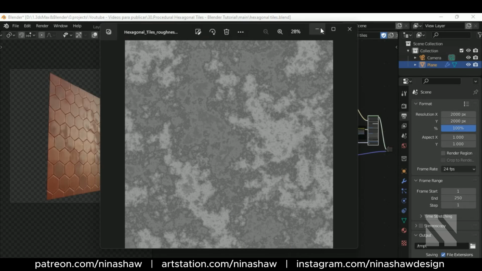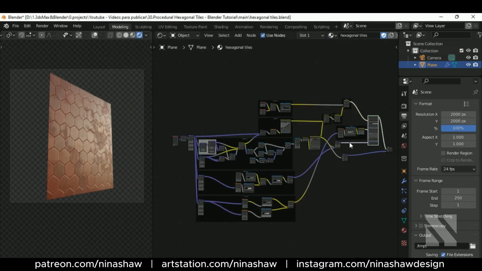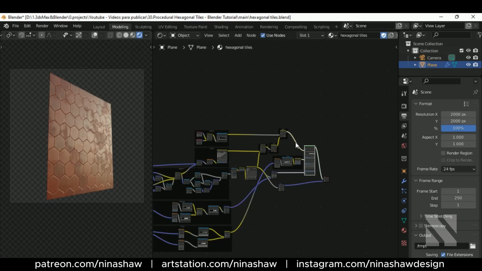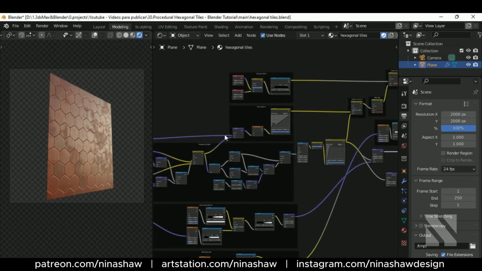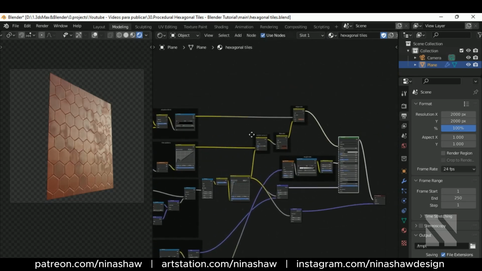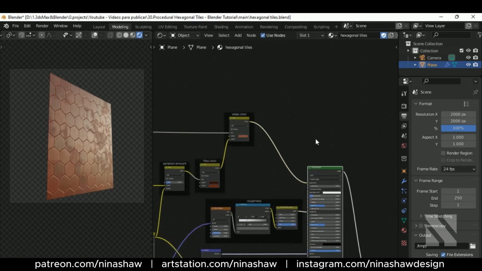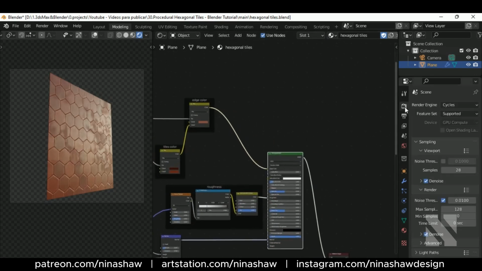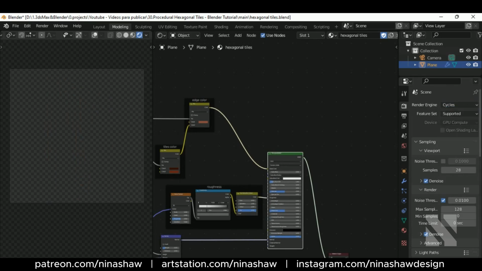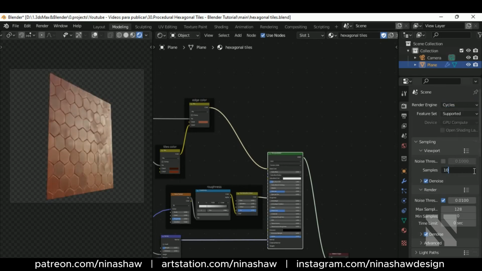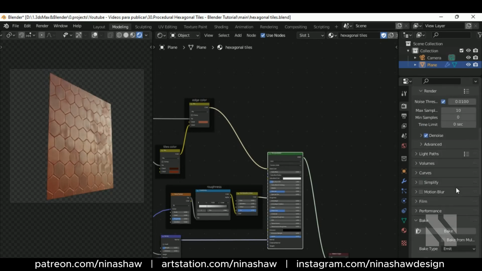The first thing we're going to do, I have these procedural hexagonal tiles. The first thing we need to do is change to Cycles, because it only works on this render engine. You can reduce the samples to 10. We don't need too much when we bake.